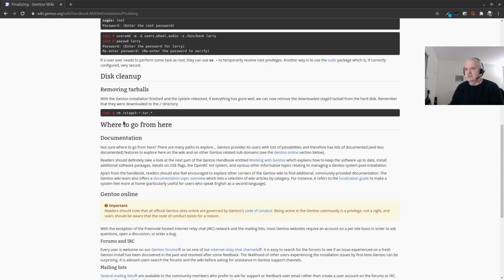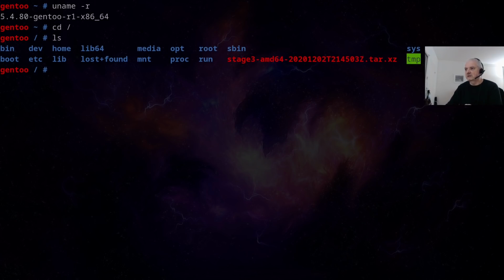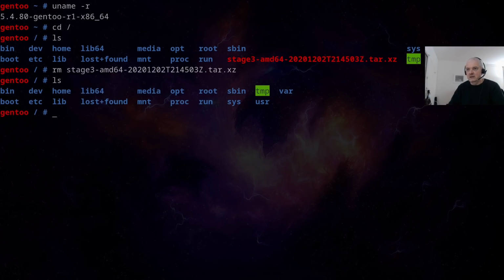And then we just need to clean up the root directory because we still have the tarball in there, if I'm not mistaken. Let's check this out. Let's go to the root directory here. Yeah, you can see we still have the tarball, so we can remove that actually. Let's type in rm and then the stage file, and then hit enter. And then that is gone. There you go. So we now have a clean system.